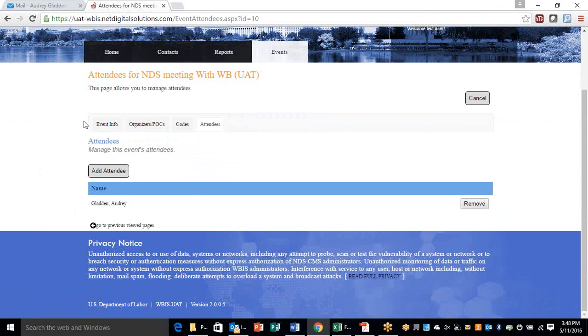Right. Because we don't really delete anything out of the system. Okay, so you could still delete that contact, but it would still show that they went to an event. Okay.